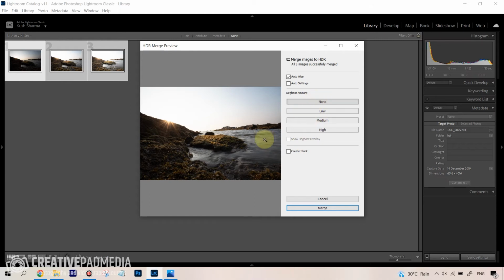If you do see some artifacts, and I'm going to show you how they look also, that means Lightroom, without deghosting, when it's set to none, has not been able to do a good job. Then you might have to try these. Here we are not facing any problem. I can actually go ahead with none.